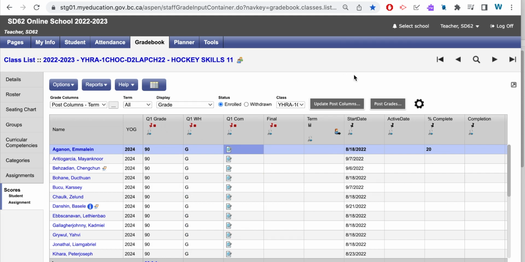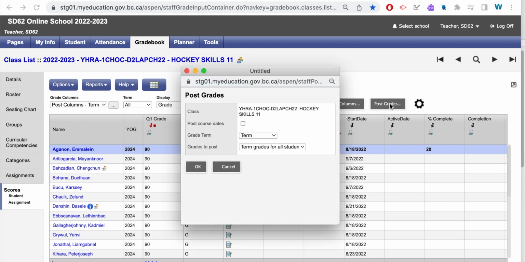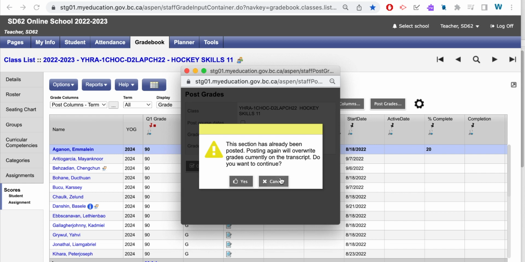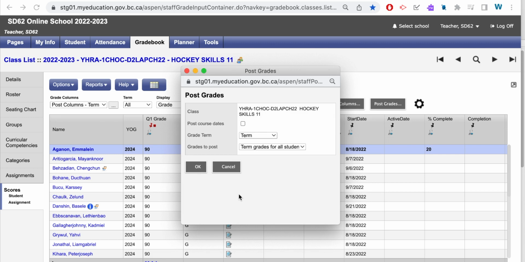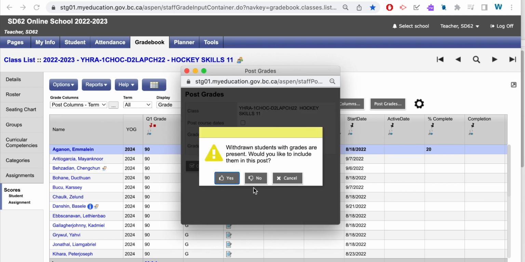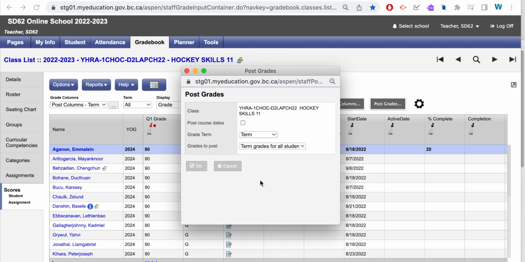Once all data is entered, the learning update must be posted. To do so, click on the Post Grades button. A new window will open in which you will be prompted to select the term. Upon first posting, leave the term as indicated and click OK. It will ask if you would like to overwrite the current transcript. Please select Yes. If you have any withdrawn students, it will also ask if you would like to include them in this post. Always be sure to click No upon this prompt. The posting function can sometimes require quite a bit of data, so please provide ample time to allow this window to close on its own.